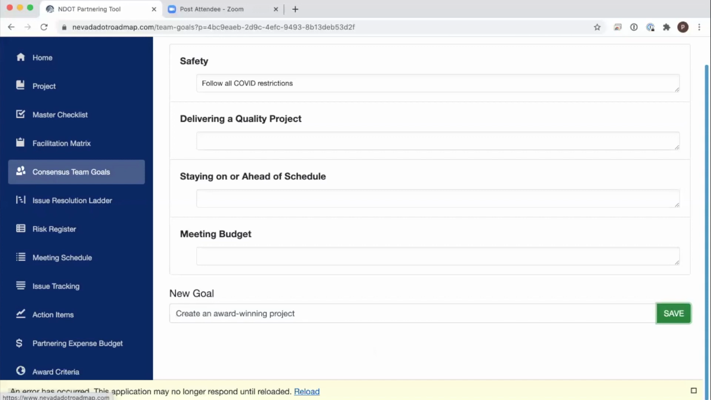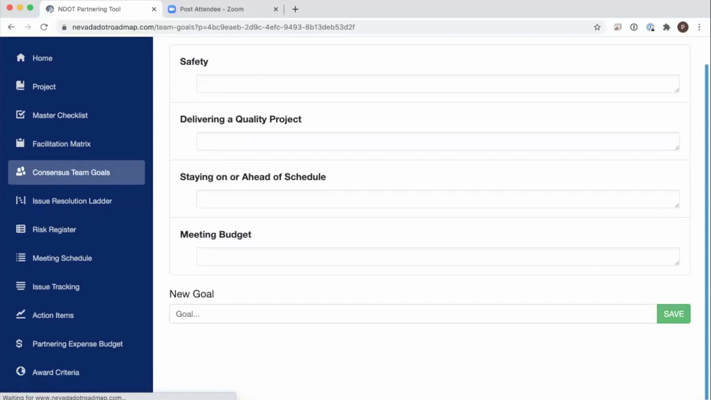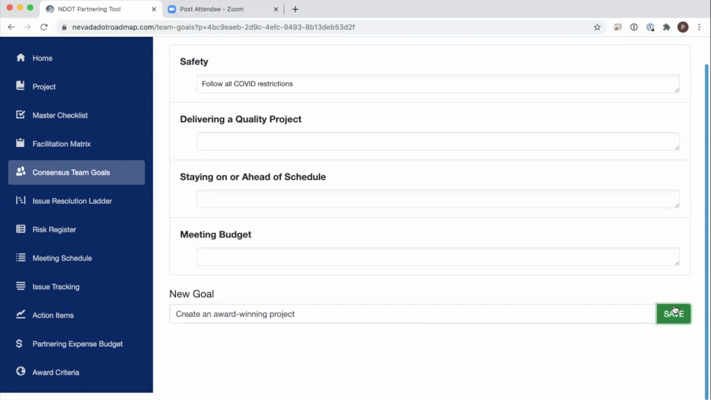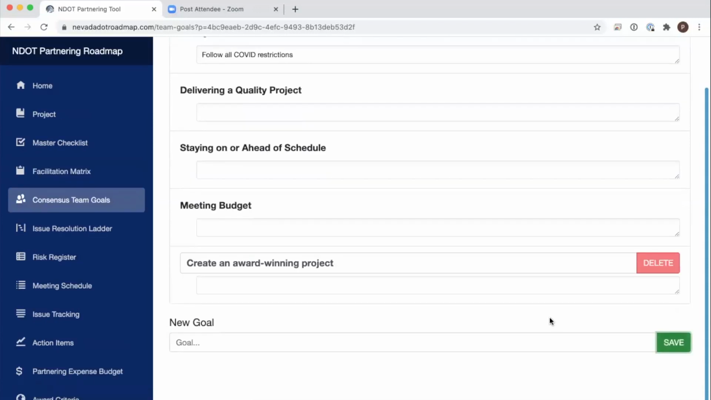Occasionally, maybe I waited just a little too long. We're going to have to reload it here, right? And we'll add that goal one more time. I'm going to create an award-winning project. Click save. That is now one of our additional goals.